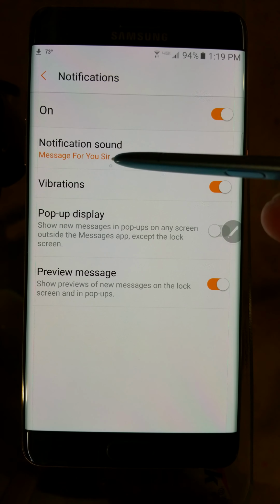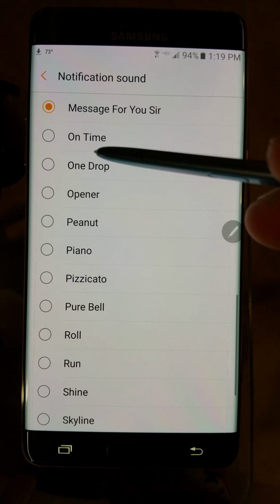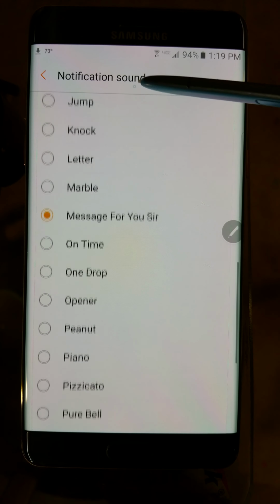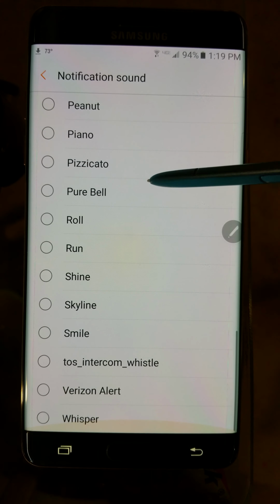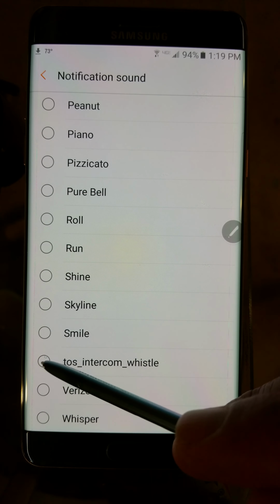Here's our notification sound. Select that. Okay, and so now the new one that we just copied to the notifications folder should be in here, and there it is. Let's go ahead and select that.